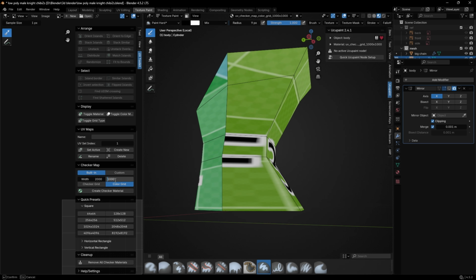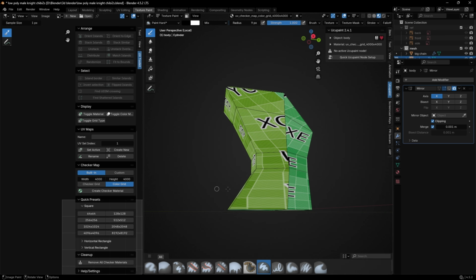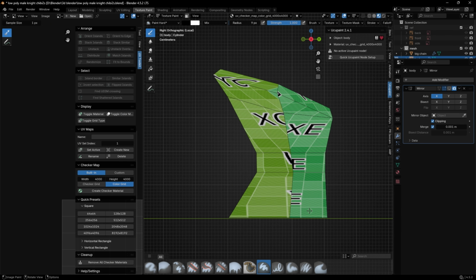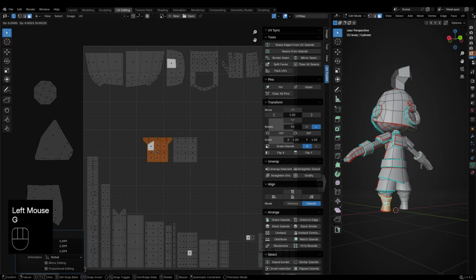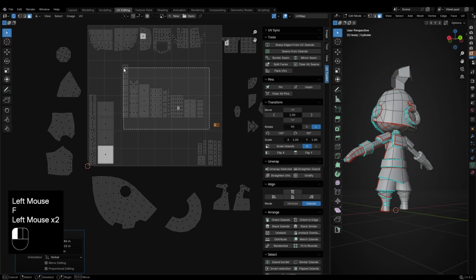If we check it using a UV checker map, we can see that the texture is distorted. Because of that, I didn't use Project from View for the shoes. Instead, I only used Unwrap Angle Based. Next, continue the UV mapping.